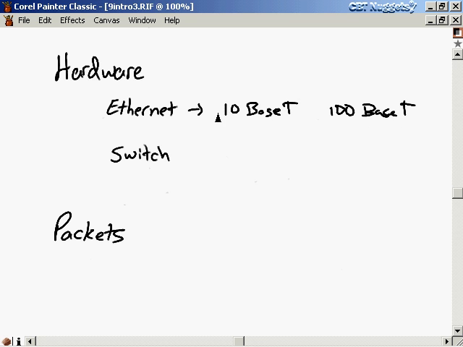And the 10 and the 100 just stand for the number of megabits per second that can be transmitted over the wire. So obviously 100 is faster than 10 base T. 1000 base T is coming along now, and we know how quickly things move, and probably by the time I get done recording this video, 1000 base T is going to be the norm.